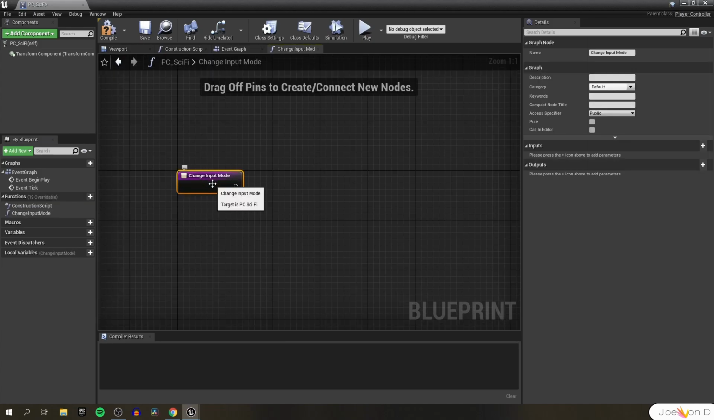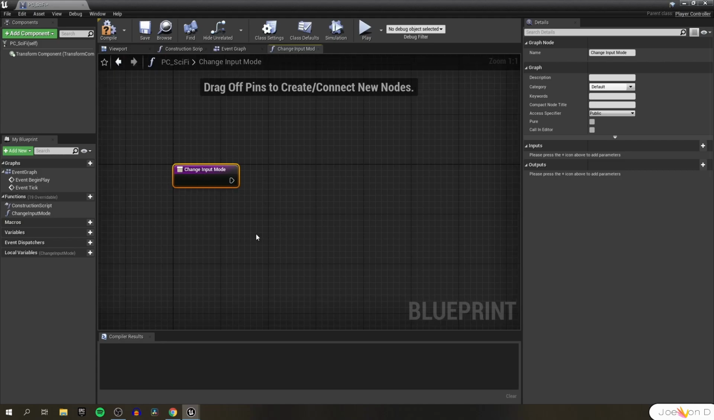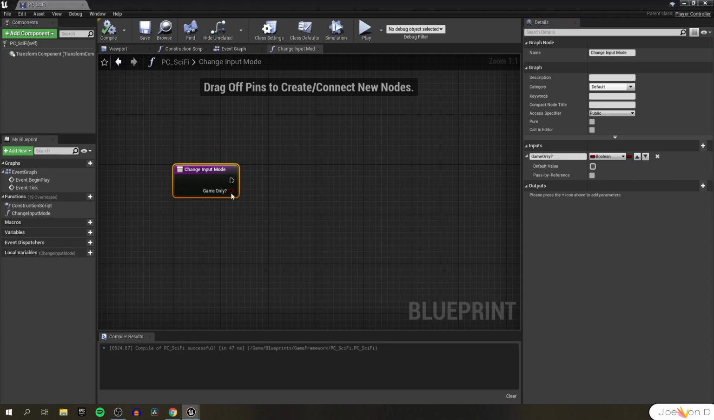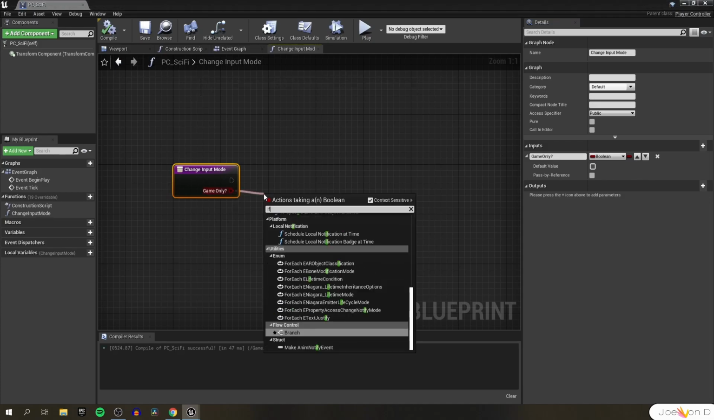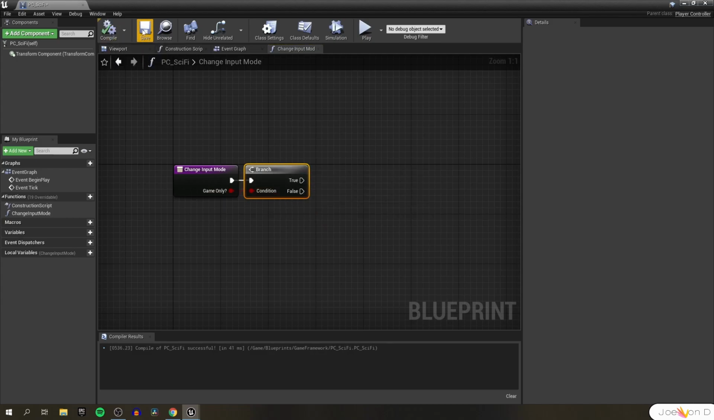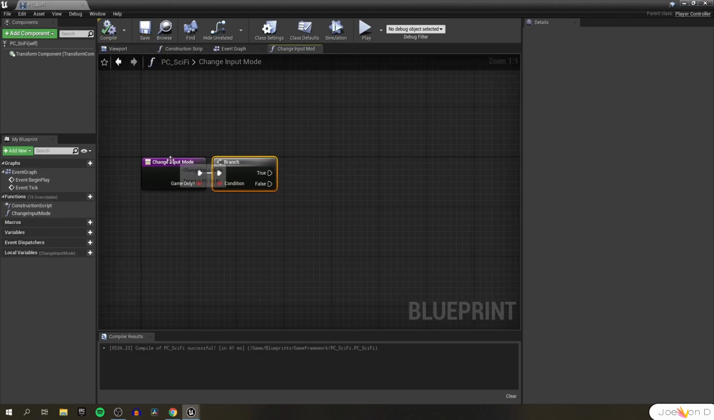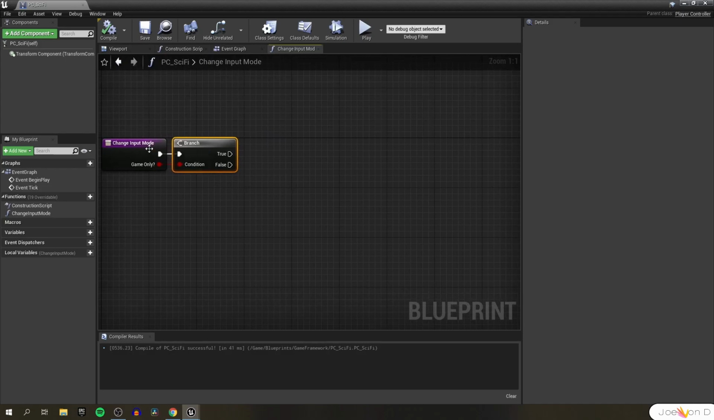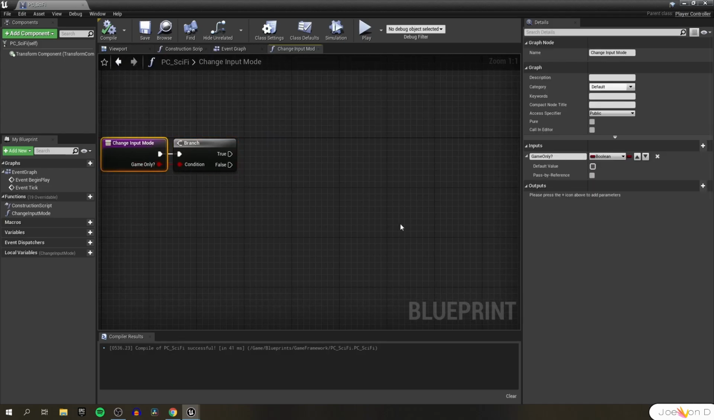We'll be able to call this function from any widget that we create just by getting a reference to our player controller in that widget. But what do we want this function to do? We want it to change our input mode whenever we call it to either UI only or game only based on an input. So we can create an input by adding a new parameter here, and let's just name this game only question mark. And off of the input, we can just do a branch, search for if, plug that right in. Now we have two different executes for this function, so it can do two different things based on whatever we select for our game mode only boolean.